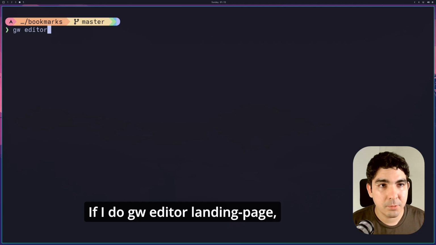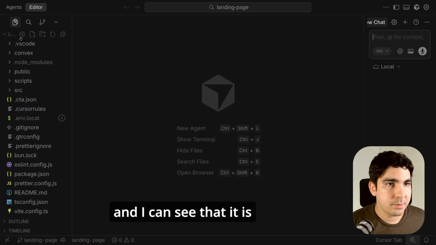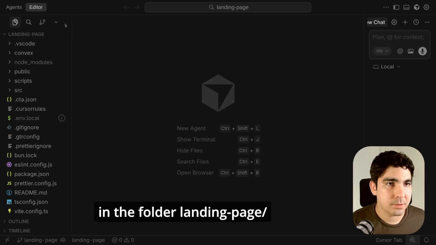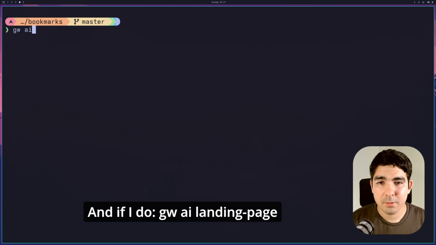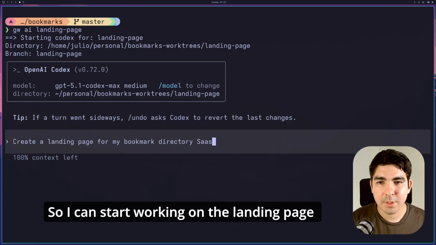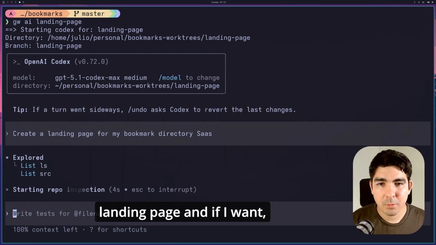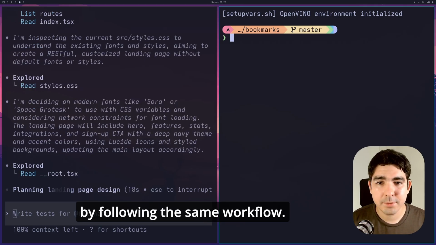If I do gw editor landing page, it will open cursor, and I can see that it is in the folder landing page and in the same branch name. And if I do gw ai landing page, it starts the codex CLI in the worktree. So I can start working on the landing page, and if I want, I can open another terminal and work on a new feature by following the same workflow.